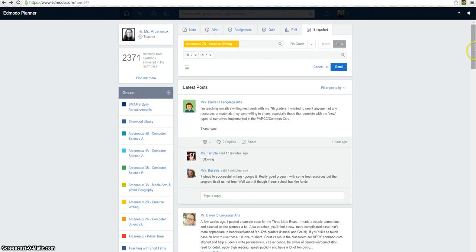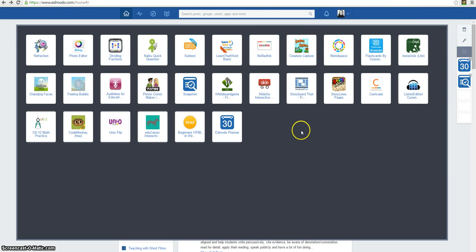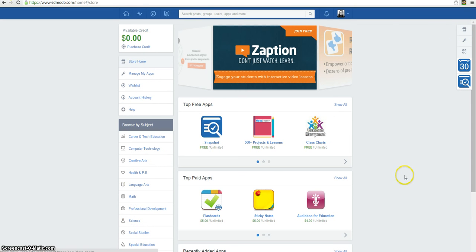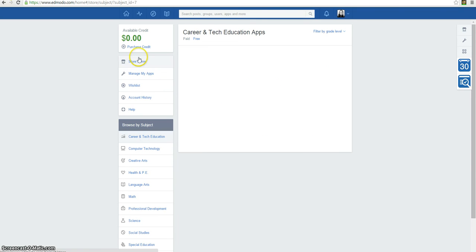Also in Edmodo, let me exit out of Planner. Right here, there's an apps launcher. These are some of the apps that I use with my students. You can see there's all sorts of things on here. You can go to the store to browse their apps. Many are free. Some are paid apps, so you can go into Creative Arts and look, and they have GameStar Mechanic. It's $60 a group. That's kind of a high-priced one. Some are only like $5 per group. There are many that are free.